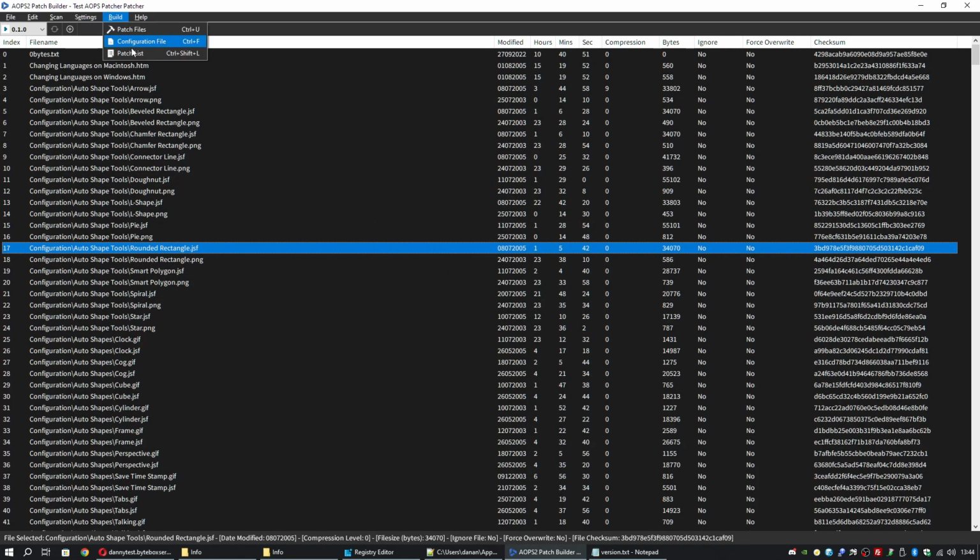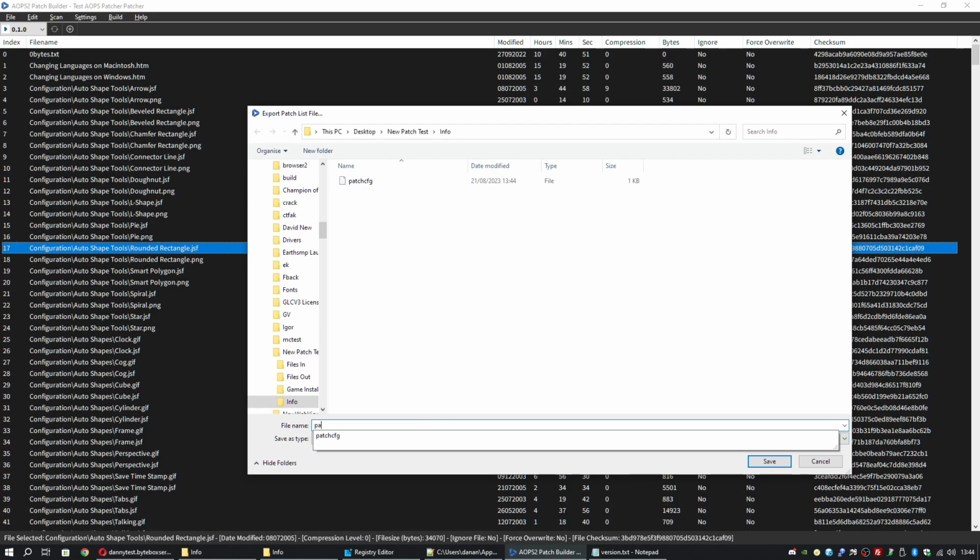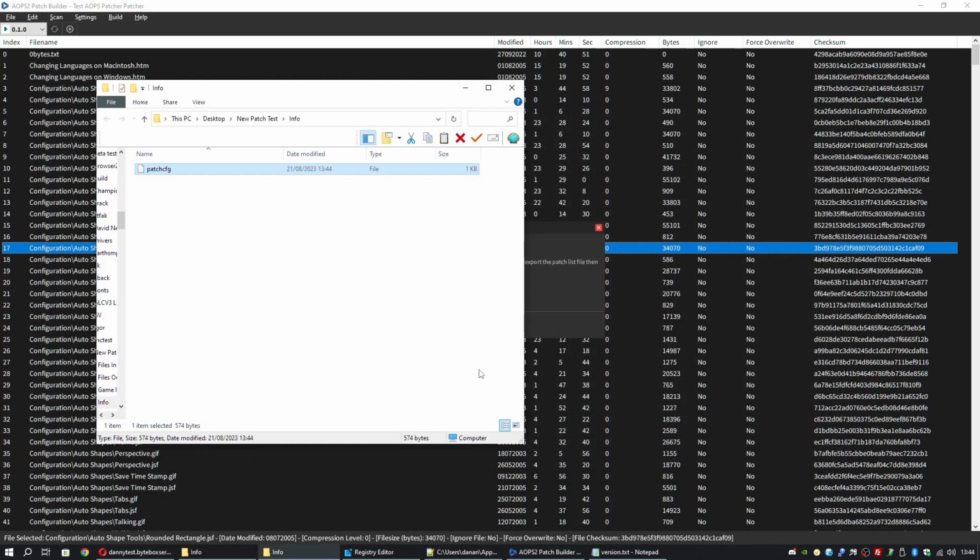And then what we can do is export our patch list as well for version 0.1.0. Export the patch list, same procedure, except we're going to call it patch list. Save that, and there you go. So we now have our patch configuration and our patch list ready to rock and roll.